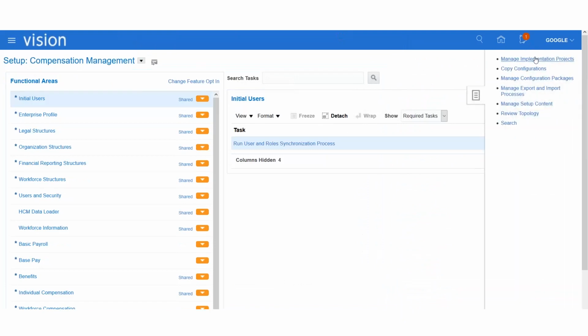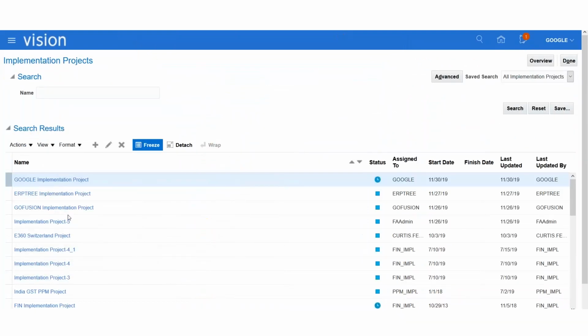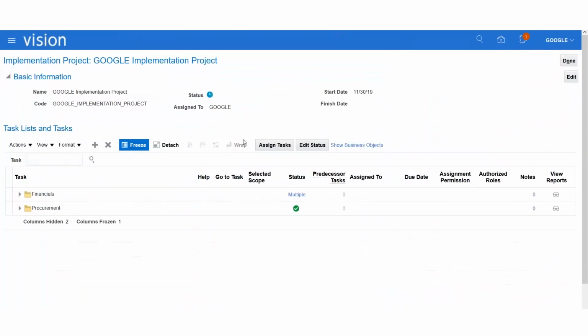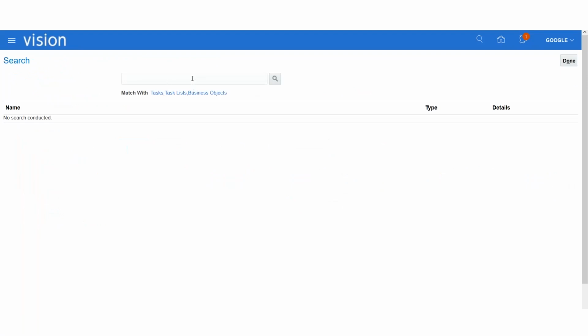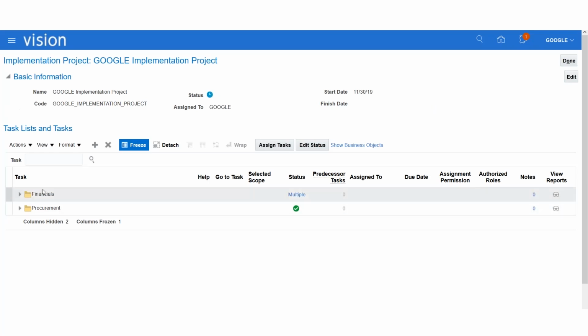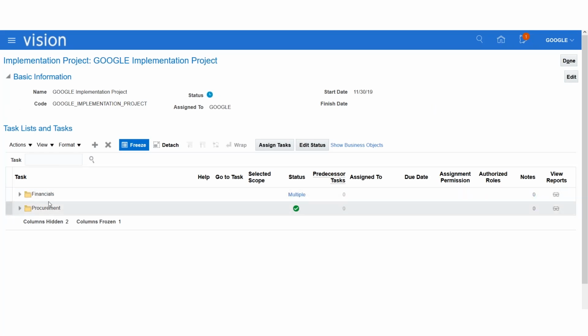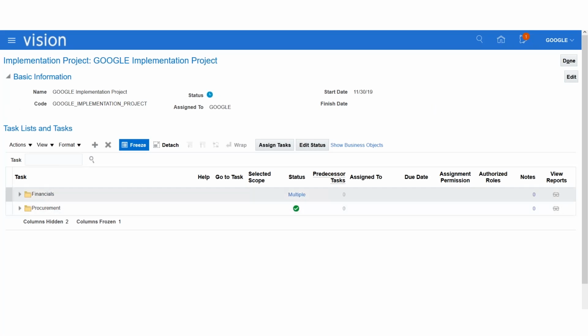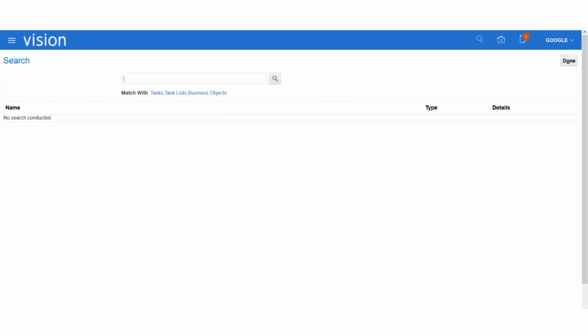So I'm going to the project page, implementation projects. Okay, this is the Google implementation project. From this project you can do only financials and procurement related setups. But from the search page, setups for any application you can do, though there is a small limitation that we'll discuss going forward. The simple point is, from the search page you can access any task, but from the project you can access only the setups related to finance and procurement. Now, manage geographies, which we require, you can access from the search page.